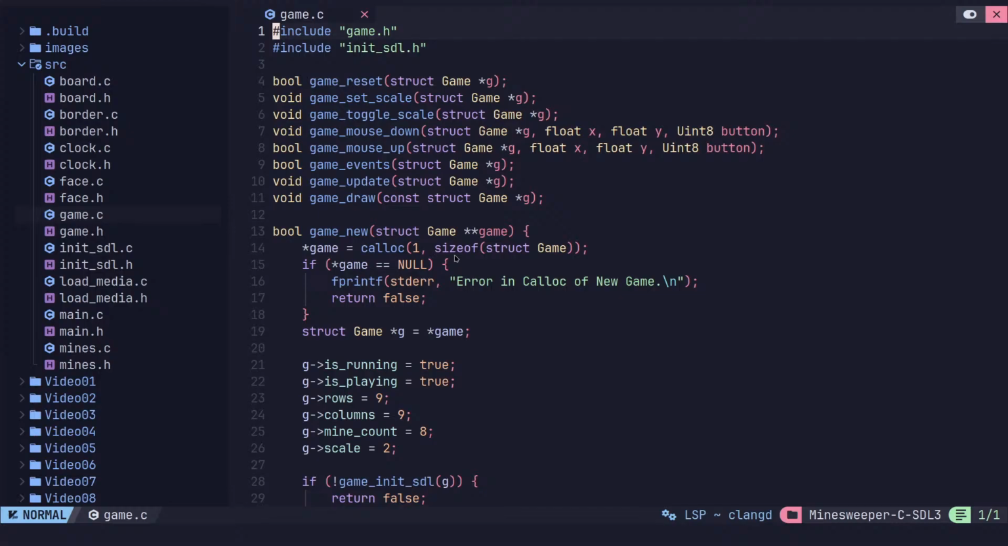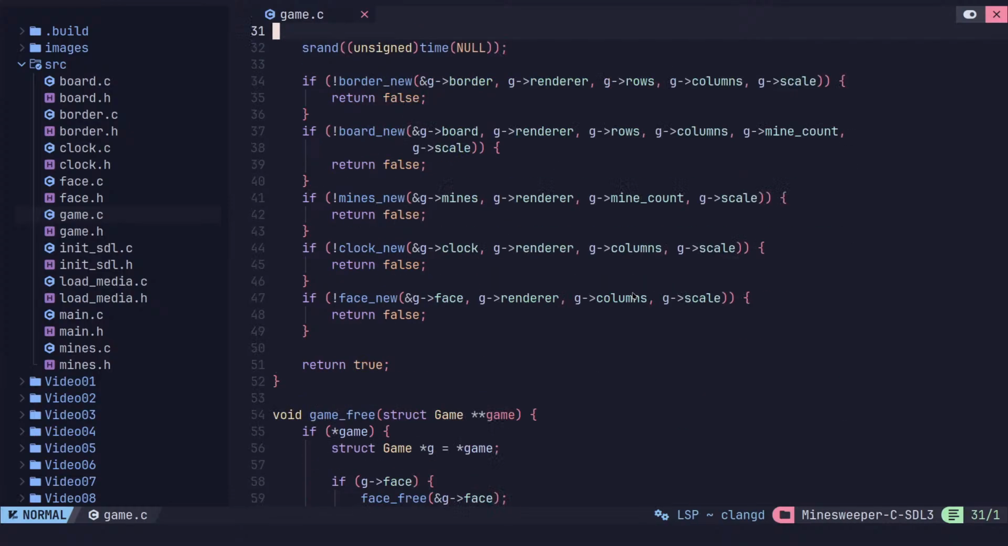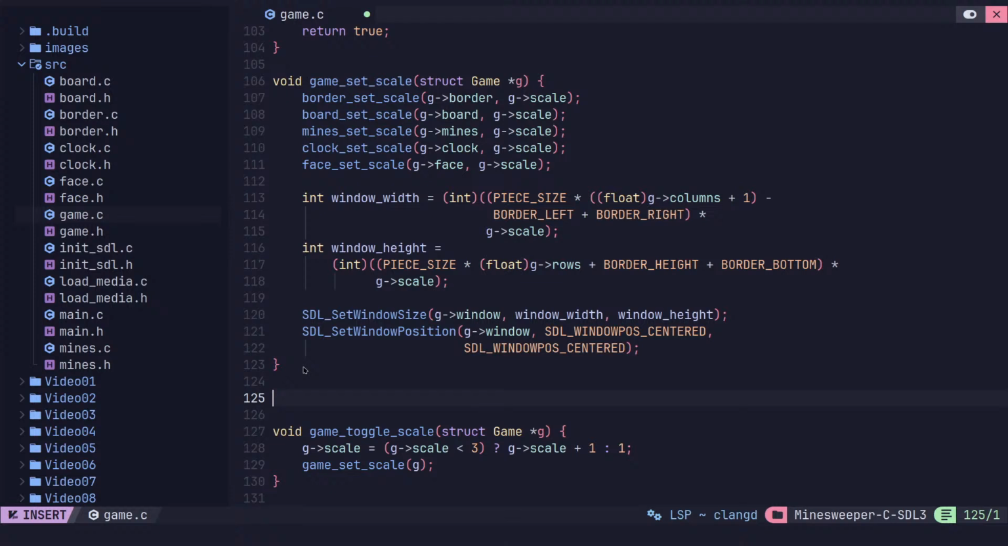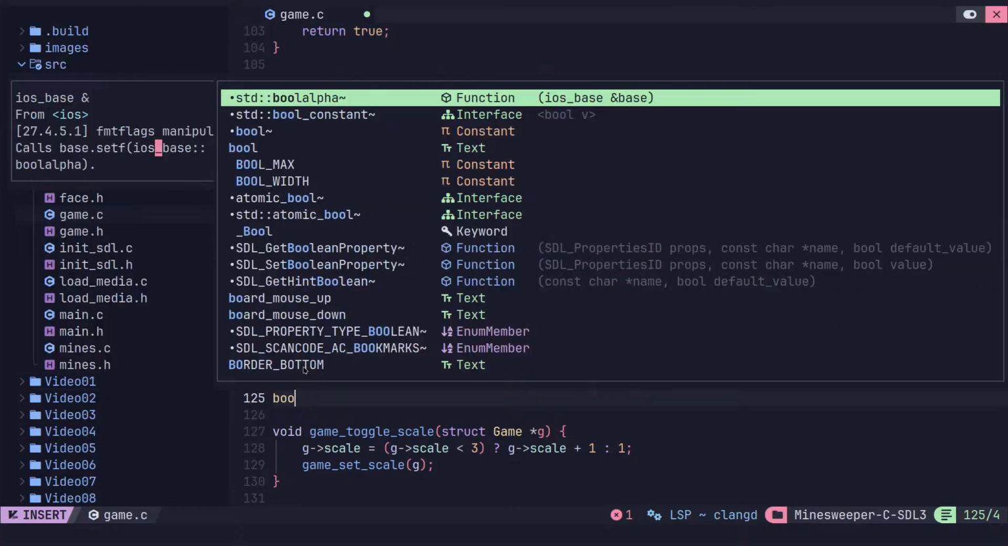Yes, that size. So in game, I'm going to do the same thing. I'm going to put this new function that we're creating underneath the scale right here. This is going to return a Boolean because we're going to run a game reset, and game reset can fail. So we need to propagate that failure down the line. So this is going to be a bool.